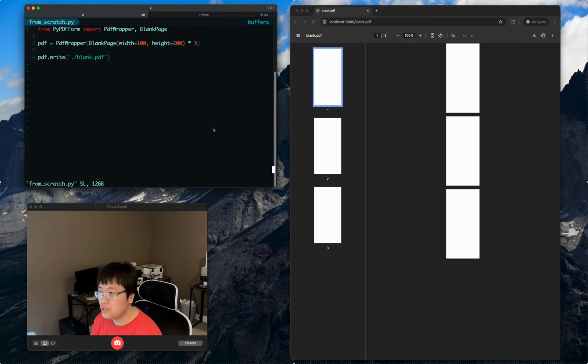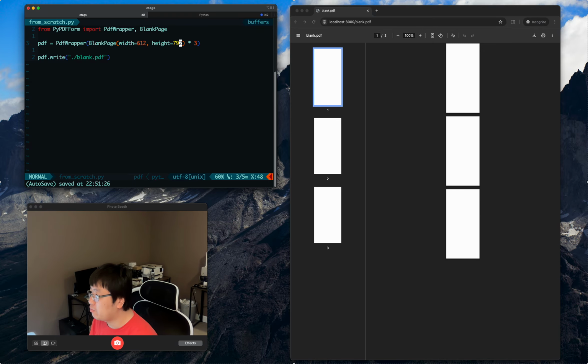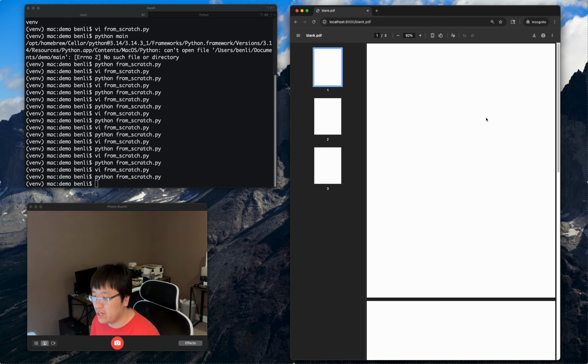Okay. So let's see how PyPDFForm can make working with PDF coordinates simpler. What I'm going to do here is change the blank PDFs that we created in the last video to something that's larger. So let's change it back to letter size. Let's do 612, and then for the height, we're going to do 792. Go ahead and run that again, and we should have a much more normal PDF.